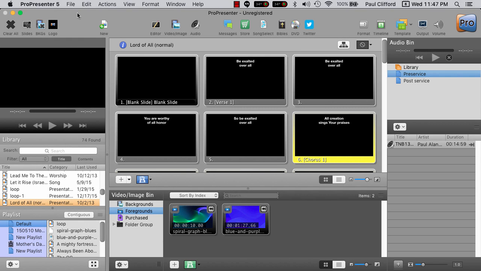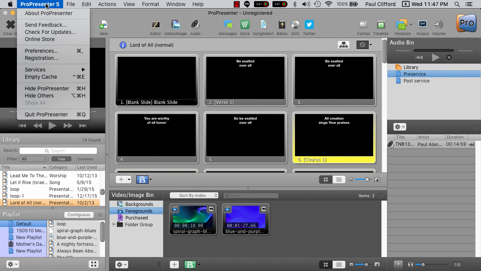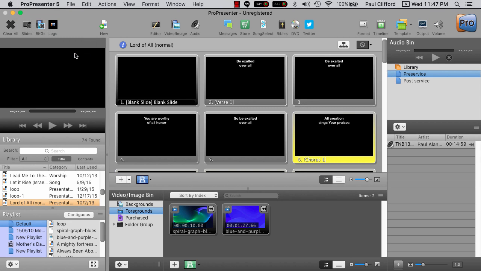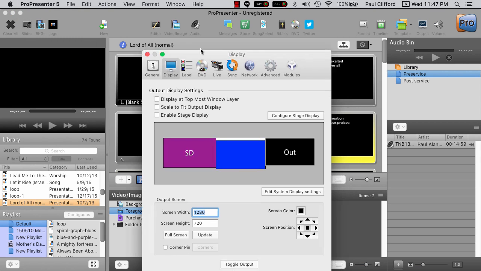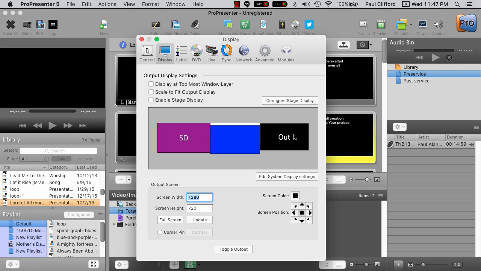Next, I would go into ProPresenter and go into Preferences for ProPresenter. That's Command Comma, by the way, that'll do it. And this is the same in Pro 5 and Pro 6. And once you get here, you should see the same arrangement, only you'll see SD. That doesn't stand for standard definition, as someone asked me just today, actually. It means stage display.